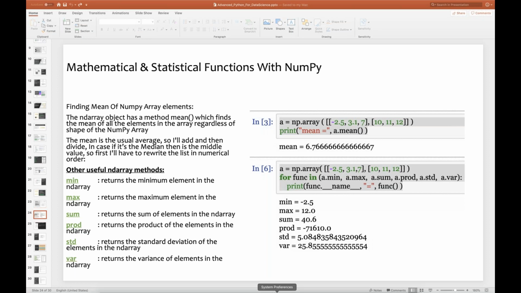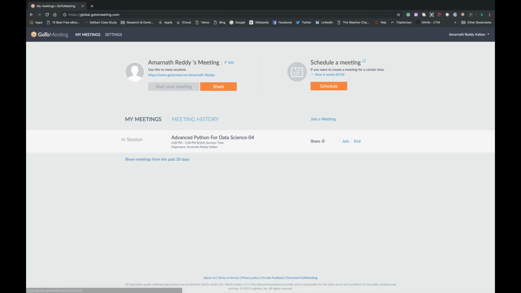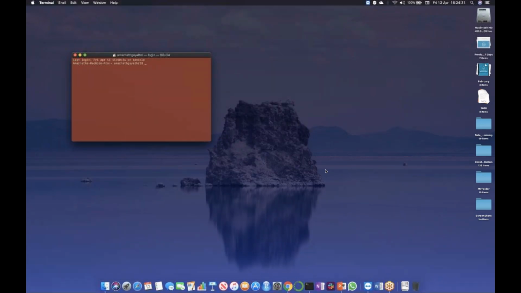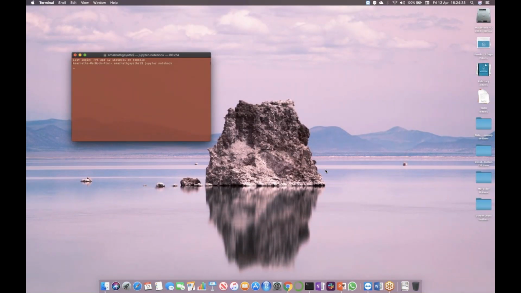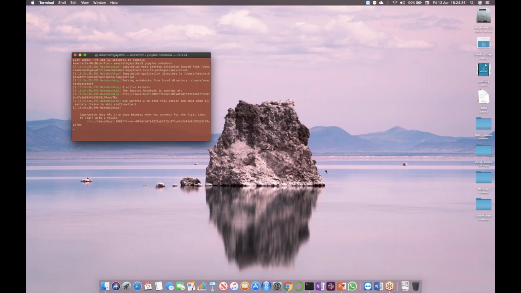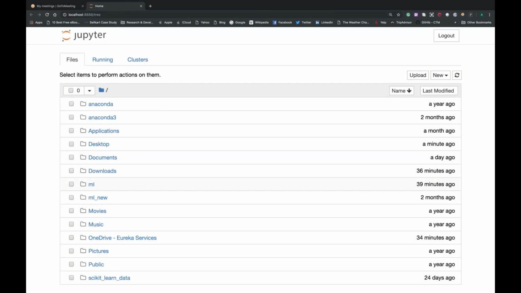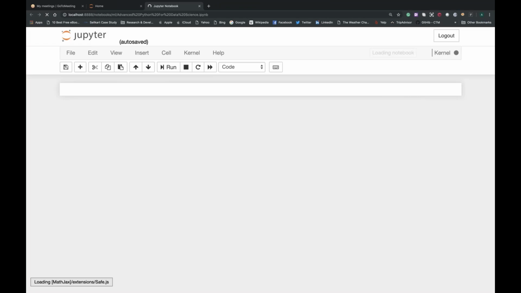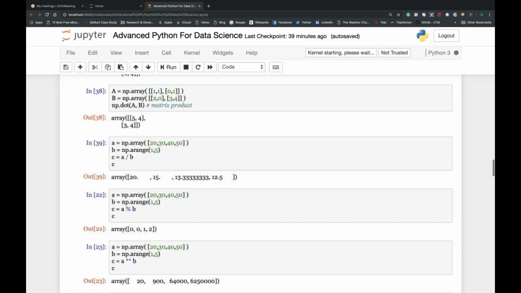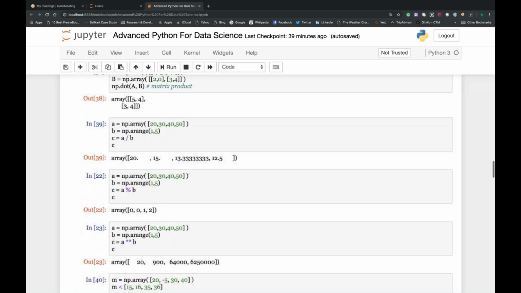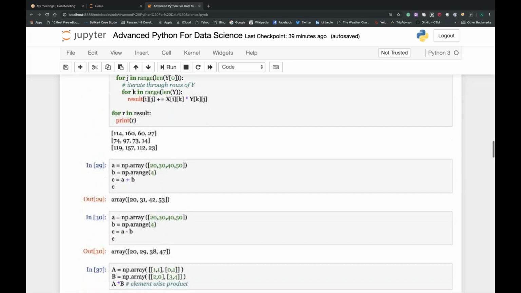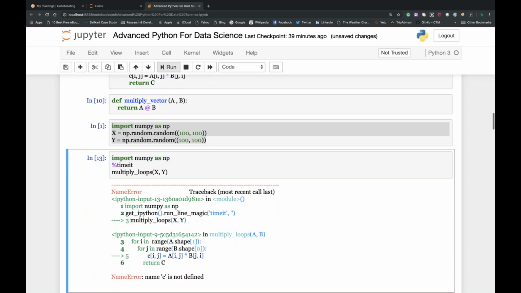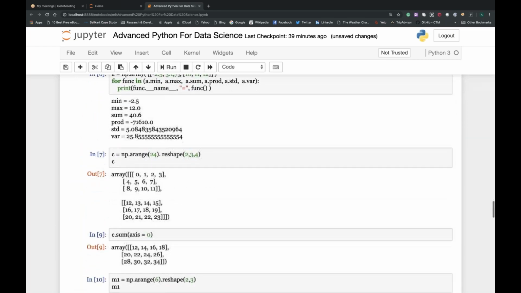That's done. So let's do the practical implementation of the first one. To do the practical implementation, I need to go to my Jupyter notebook. My code is in ML. In ML, I have advanced Python for data science. And in here, first one, I need to import NumPy as np, otherwise it will fail. So let me first run this one. Okay, that's done.